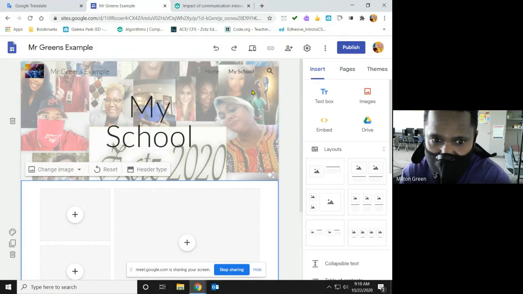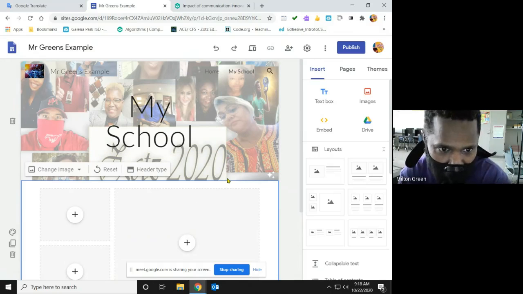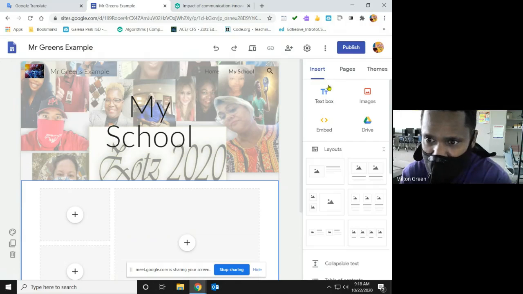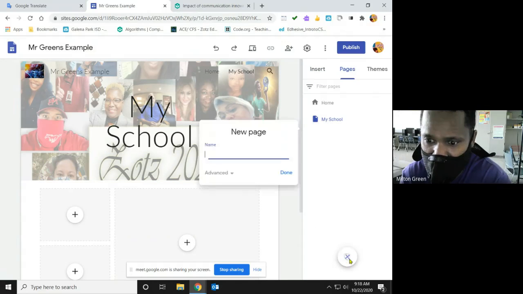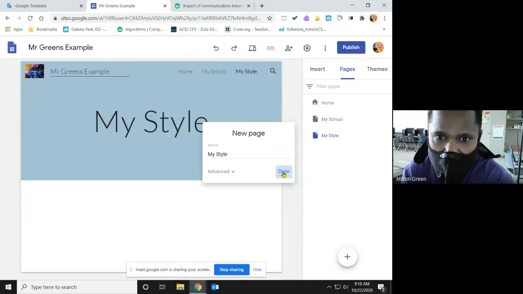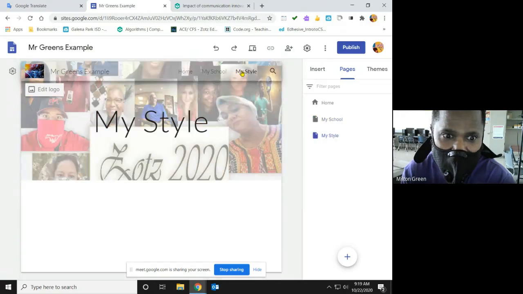Okay. You might be into cars, so this page might be about your favorite cars. You might be into fashion, so this might be information about different fashion. Okay. So you're going to do a total of 3 pages. I'm going to add one more page, my style, and the same thing. Boom. Now I got 3 pages. So I got home, my school, my style.